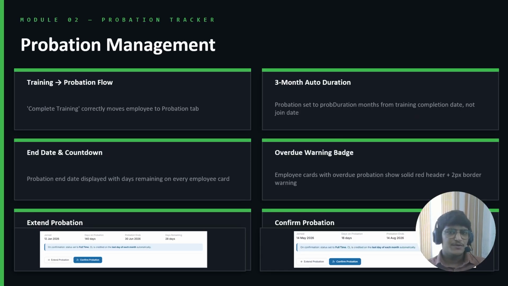Now, probation management. Probation management module was probably the most complex thing that I worked on. There were a lot of interconnected issues to fix.